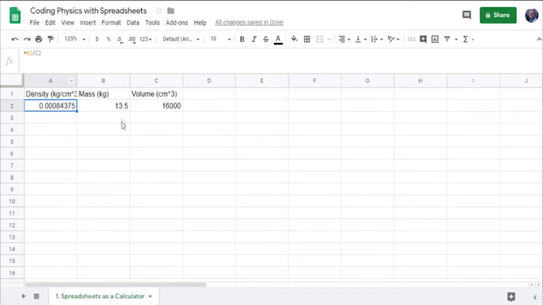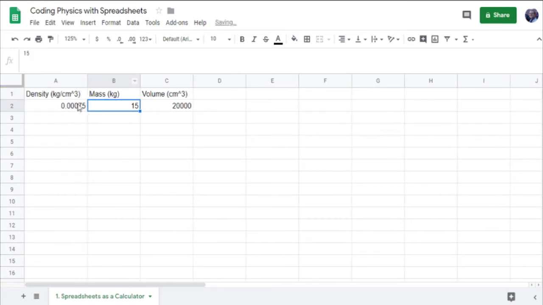And so this is pretty cool because now I can change either of these values, right? Let's suppose I have a more massive cinder block. Notice I press enter on that, this automatically changes. All right, let's suppose I increase the volume here, 20,000. This automatically changes. The beautiful thing about a spreadsheet and about coding in general is you only have to enter the formula once. Once I've entered the formula, I can just change these two values however much I want, and this number will automatically change to give me the answer.